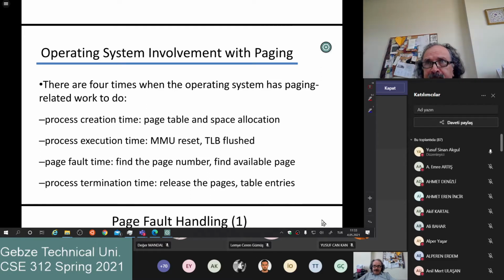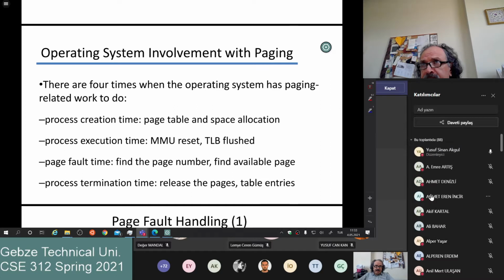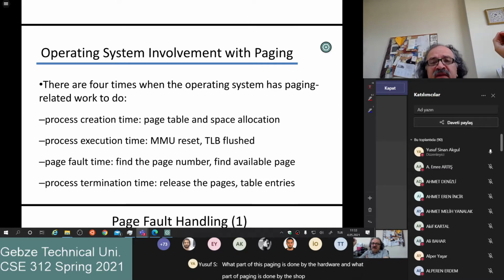Yesterday we were talking about the operating systems involved with paging because, as we know, paging without the help from the hardware is not that feasible. So we would like to know what part of this paging is done by the hardware and what part of paging is done by the software, with the operating system.